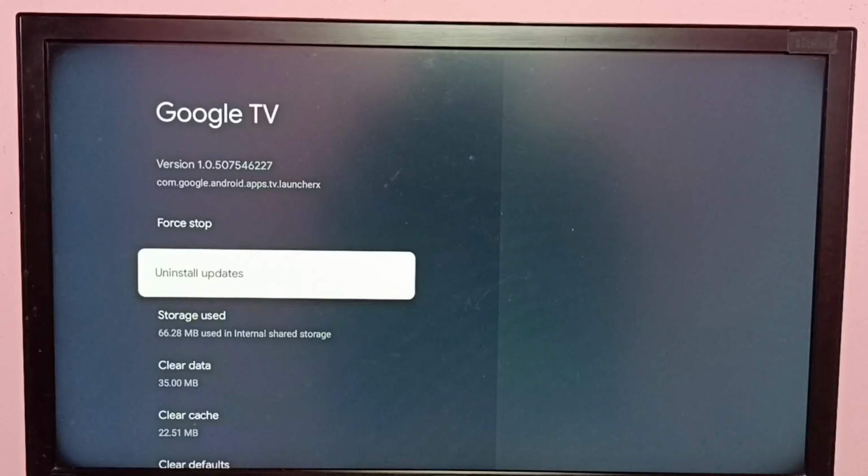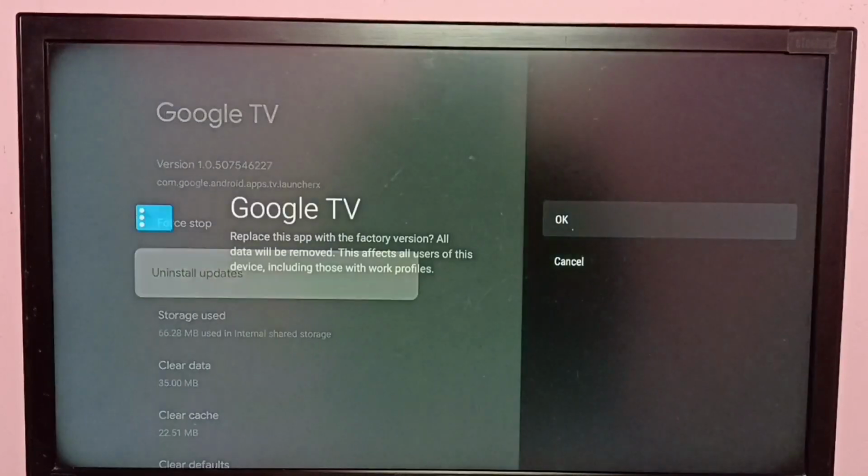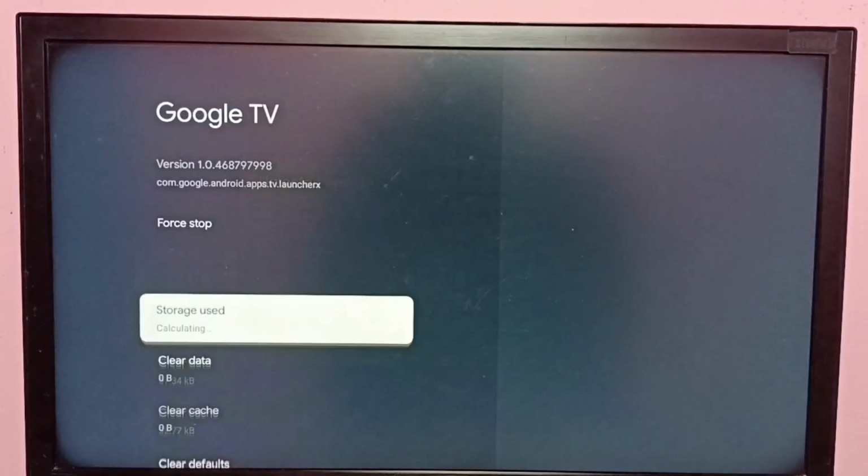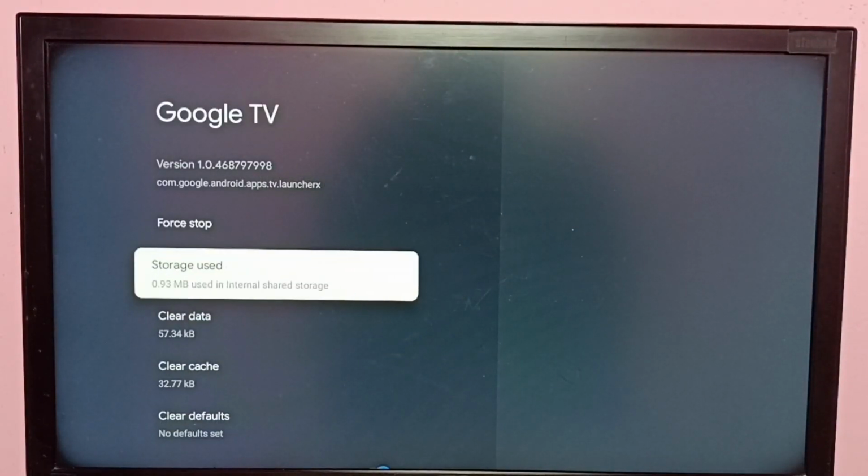Let me uninstall updates, then check the version. See, you can see version number has changed. Now it shows 1.0.46.89.97.99.998. Okay, so this way we can uninstall updates of Google TV app or downgrade Google TV app.